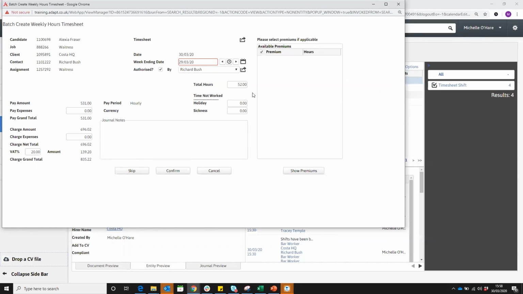As long as it's been signed, you can leave that as authorized. If it hasn't been signed, you just had a quick email through, or the candidate's told you, you can untick it and you can still put the hours through, but it won't come through to the pay run until you've then authorized it. You can then go through, confirm. If there's any you want to skip and don't want to enter in yet, you can just skip them and it won't process it and it will move to the next one.